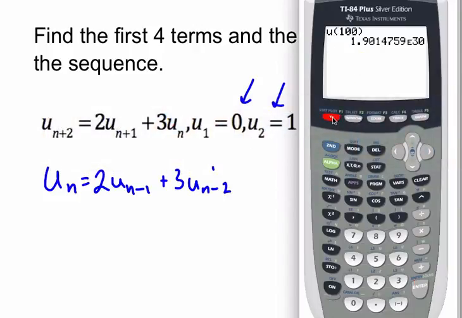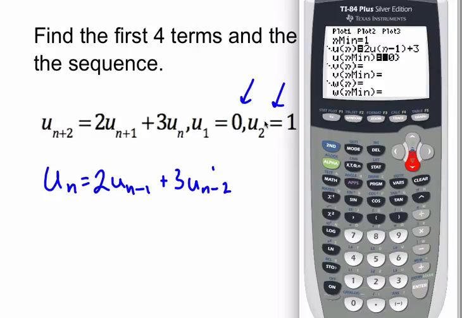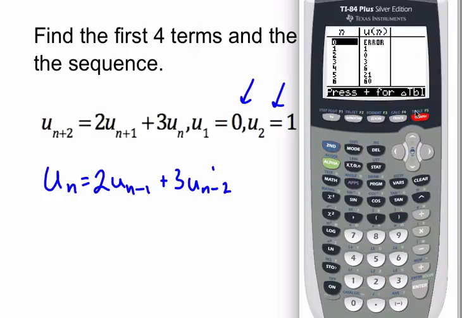So we'll go to that menu again, and we have two initial conditions, 0 and 1, so we need to type that in here after the 0. We're going to go to second, and we're going to insert a comma, and then the 1. Make sure the curly brackets are still there, and we'll type in our function over here. Okay, we already have it. Oh, let me put that back. So 2 times the previous term plus 3 times the one before that. So u of n minus 2 in this case. Close my bracket. So if I want the first 3 terms, I can go to the second table.